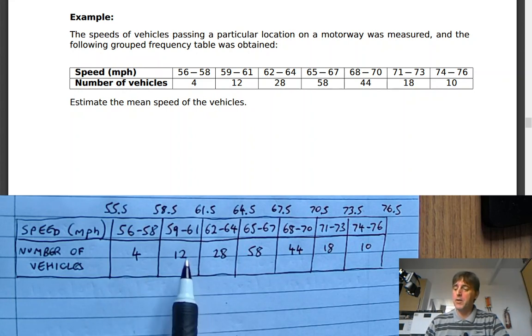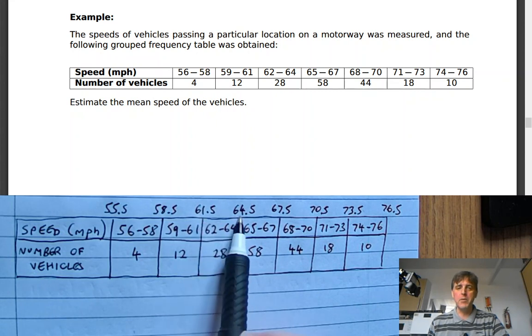Similarly, all of the other classes here, we don't know the actual data values. All we know is that there were 12 items of data somewhere between these numbers, 28 items of data somewhere between these numbers, and so on. So there's no way we're going to be able to work out the precise mean of the speeds of these vehicles.